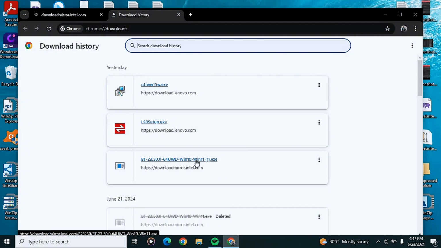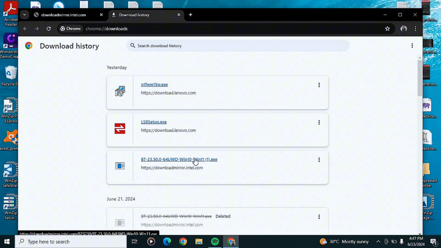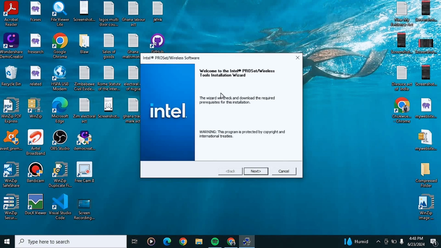Now what you want to do is to just double click on it like so, and the installation process will start on your laptop. Now you're going to be asked if you want this application to make changes to your laptop. You want to go ahead and say yes. Just say yes again. Now once you give the app permission to install on your laptop, you're going to be faced with this installation wizard over here.